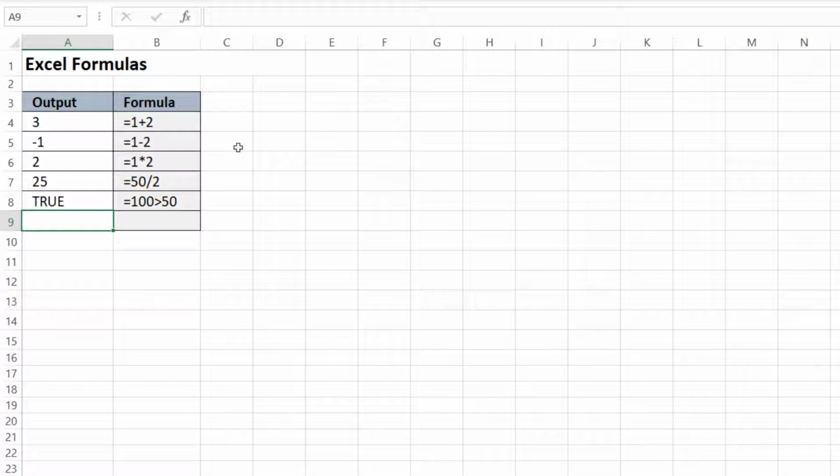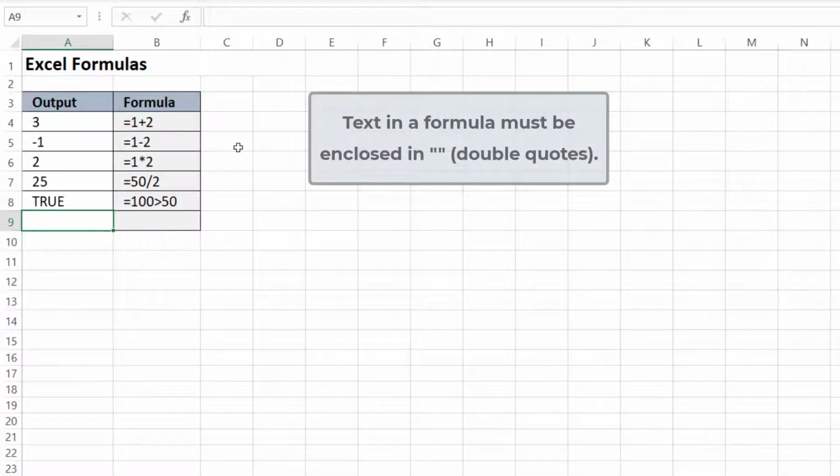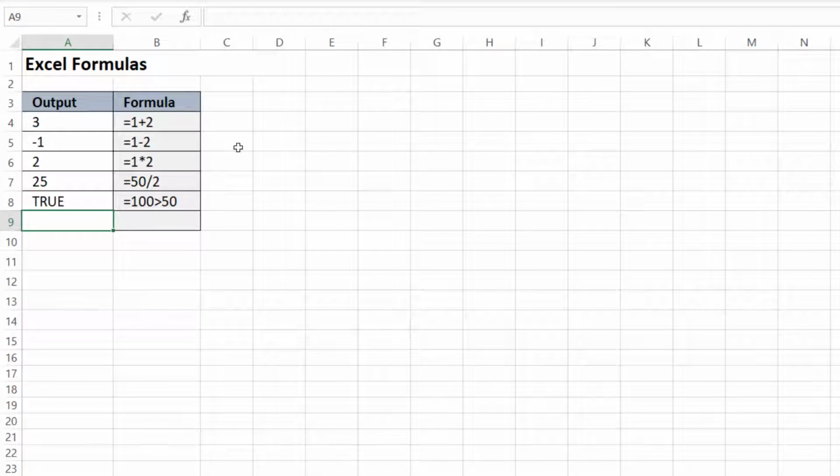As we've seen in these examples, to include numbers in a formula, you just type the number. If you want to include text in a formula, you need to enclose the text in double quotes. So if I wanted to write a formula to show the text 1 plus 2 equals 3, I would type the formula equal double quote 1 plus sign 2 equal sign 3 double quote and press enter.